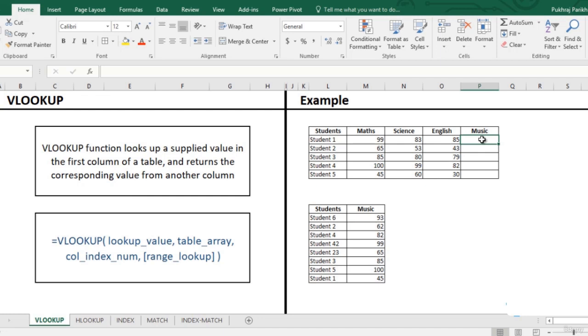Suppose in the small group of 5 students that we have been studying, we want to add the music scores for these students from the music teacher's table. The music teacher has other students in the list also. The task of matching each student and assigning marks will be very cumbersome if we have a lot of students. This is where VLOOKUP will help us.